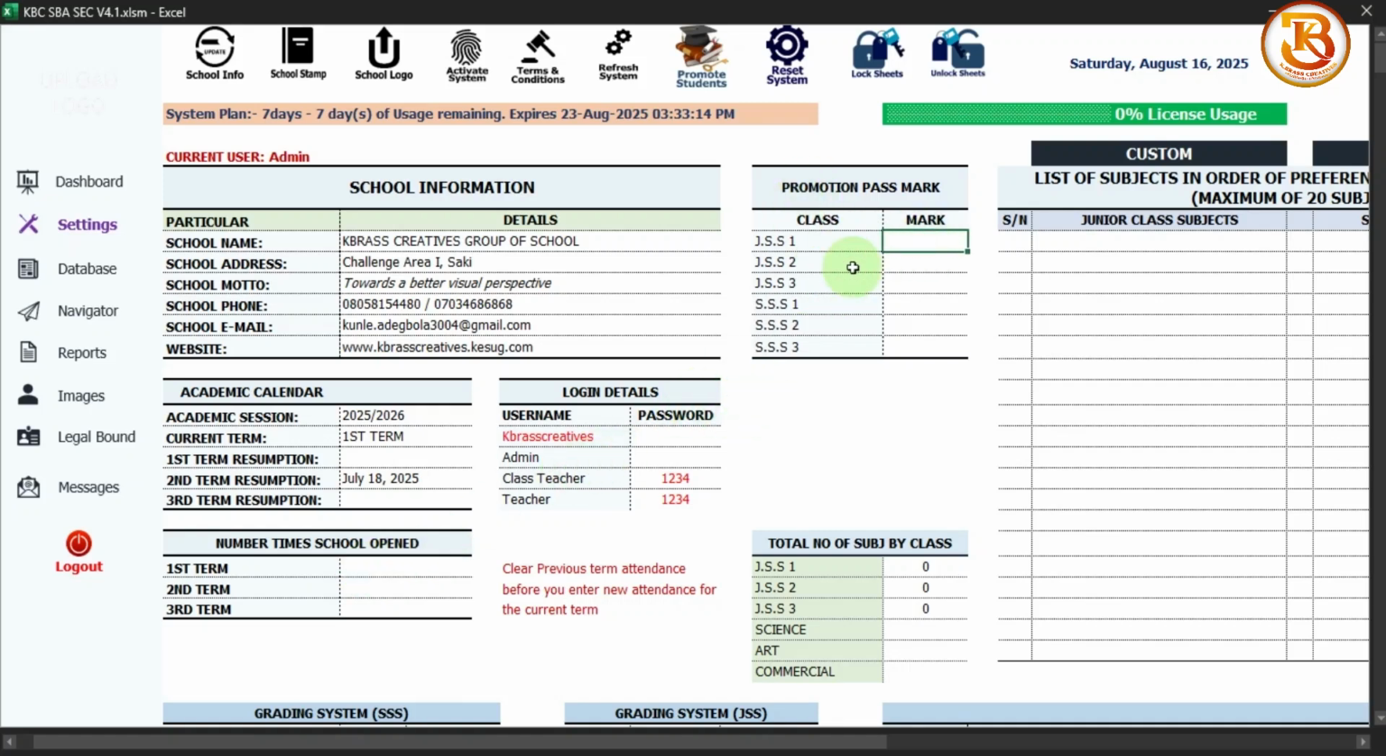Then this one will be used for promotion of students in total. You can decide to set it from first term, or you set it in total. Let's assume in GSS1 you are offering 10 subjects. You can decide to set your promotional mark to be 500. If you put 500 here, it means any student in GSS1 that scored below 500 has to repeat GSS1.